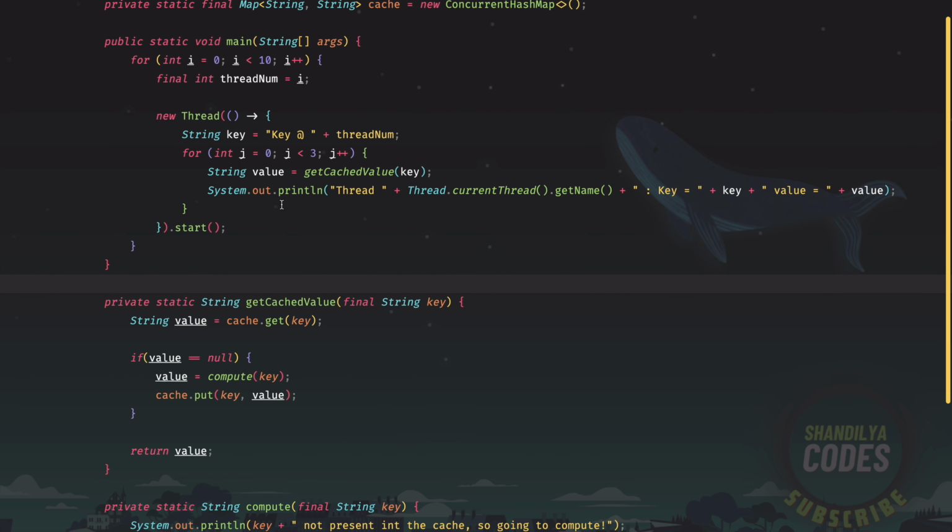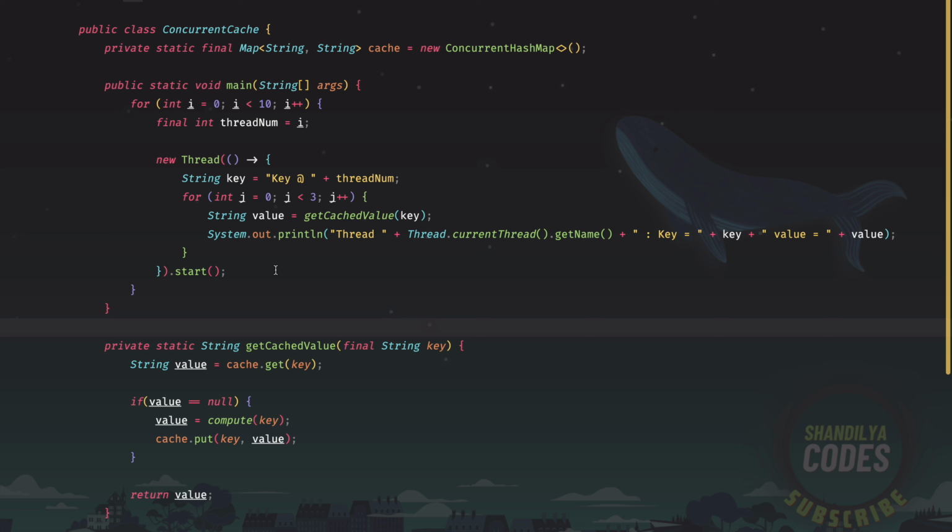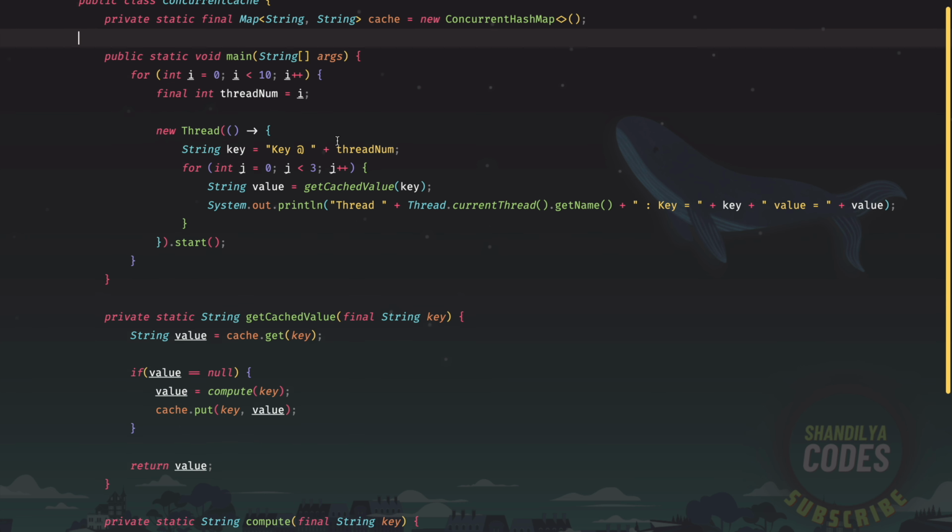So as you can see, we have not used any locks or synchronization and all those things. It's a very neat implementation because we are using the concurrent hash map, and this particular collection is a concurrent collection, so we don't need to handle any sort of synchronization as such. So that should be it for the implementation and the code demo.